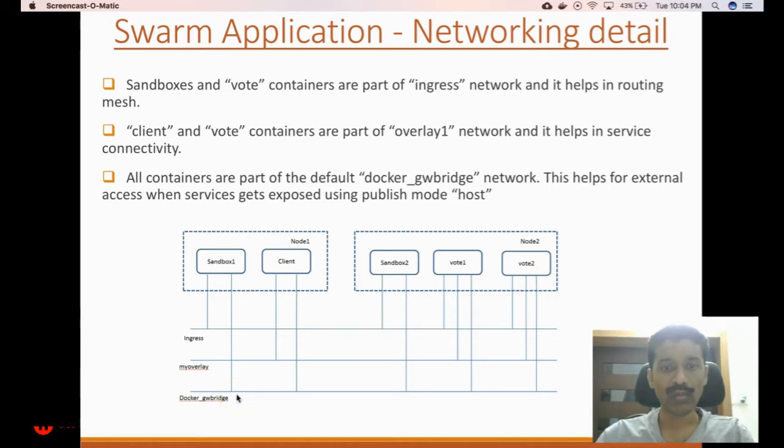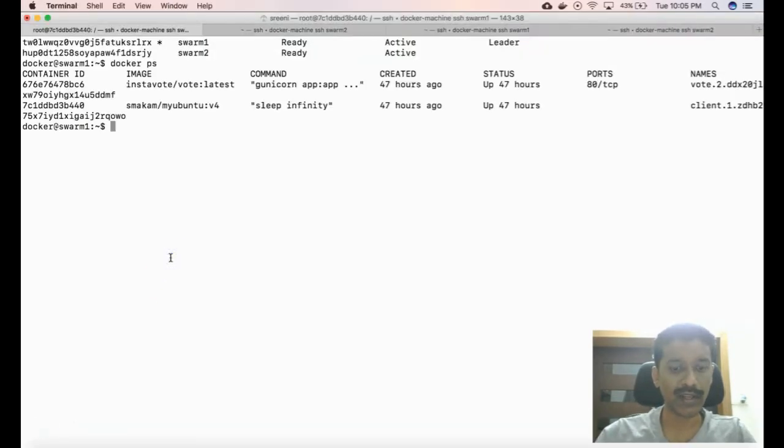The Docker Gateway Bridge is used for exposing the containers in the overlay network to the outside world. And this is also used in the publish mode host. And all the containers are part of the Docker Gateway Bridge network. So enough of the theoretical part, we'll get into the demo portion of this.